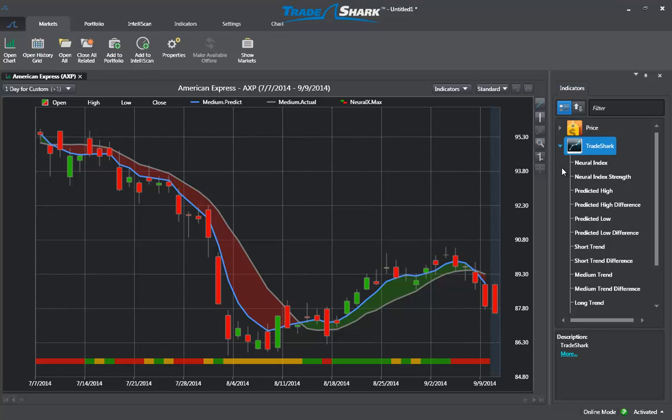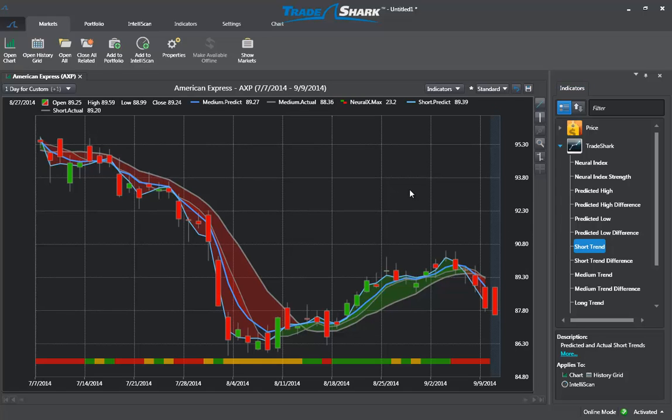To add a new indicator to the charting area, you simply need to identify the selection, click, drag and drop it into the charting area. In this example, I've gone ahead and also included TradeShark's short-term trend forecast. However, because TradeShark's medium-term trend forecast was already against the price data, things have become a little confusing.